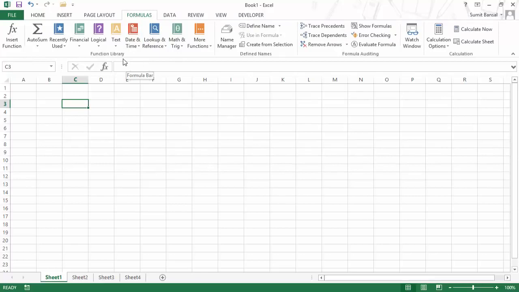Within each tab, I have these groups. So for example, I have the Function Library group within Formulas, and it holds all these options that are related to function library. Similarly, I have the Defined Names group, which holds all these options for defined names. Each of these groups is separated by vertical lines.